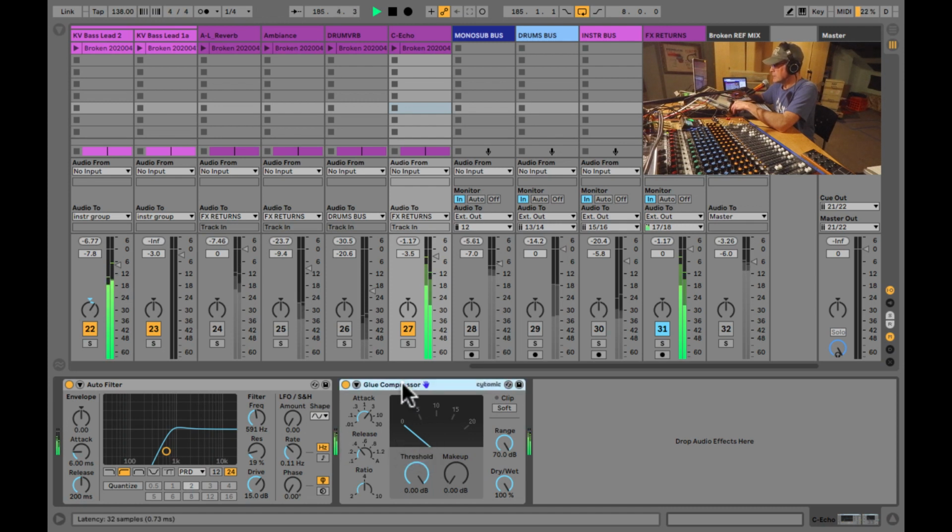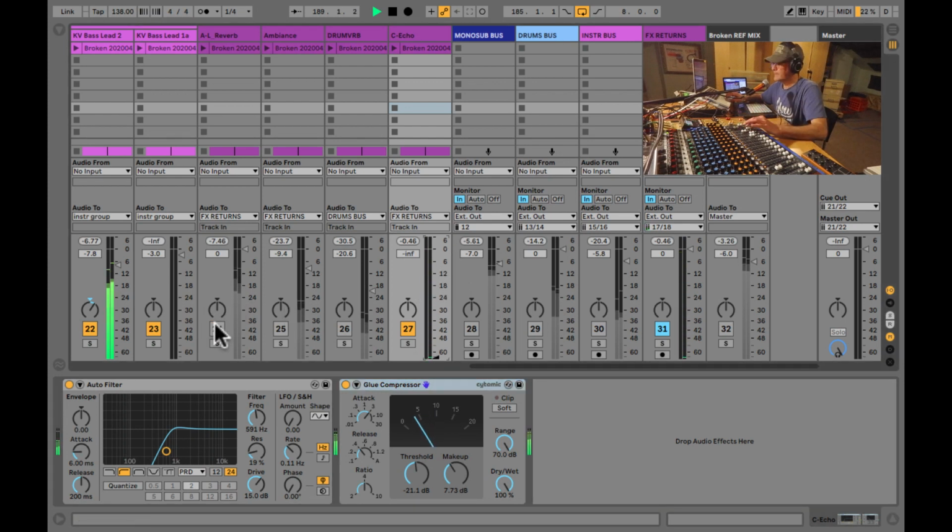Now when I go to use the glue compressor, the threshold, I don't need such a low threshold because it's going to start hitting the gain reduction circuit at a higher level. So I can actually do a little more compression, add in a little bit of makeup gain, because I want this sound to be at a nearby volume with these other two.